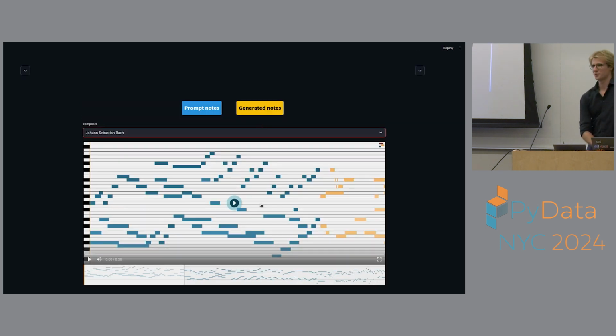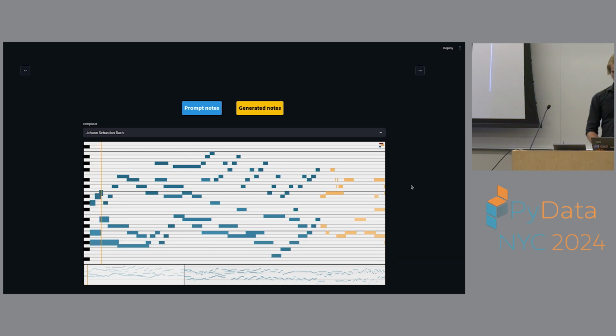We can also check out some different generations, for example, from a Bach fragment.